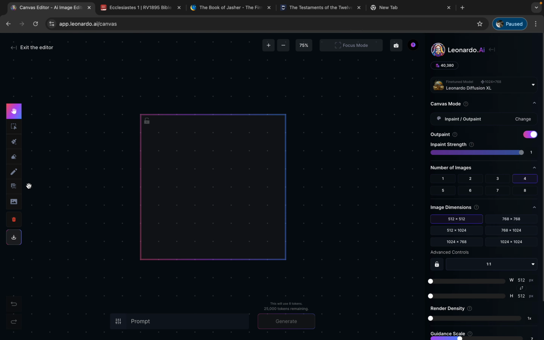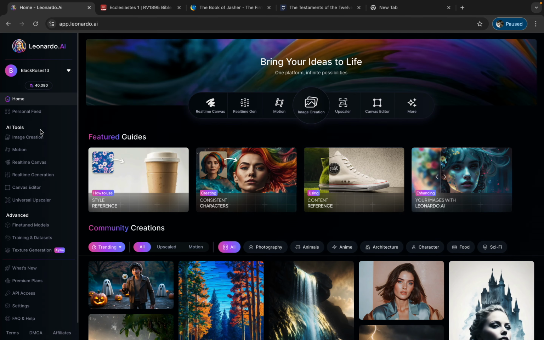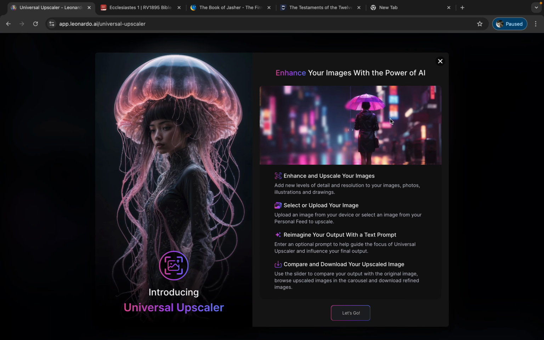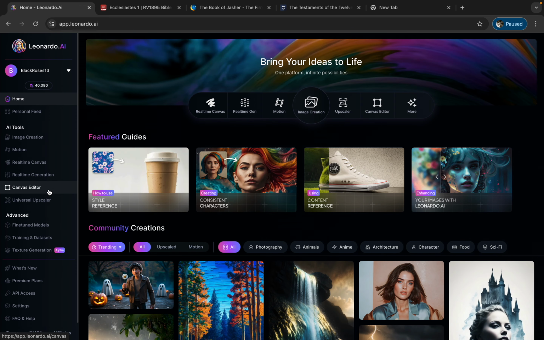Canvas editor. So in Canvas editor, you have a particular picture here and you're able to inpaint and outpaint and change out different things. We'll come back to that shortly. On my website, I have an actual video to show you guys how to do that. Universal upscaler is what it actually says, to upscale your images from looking like this to looking cleaner like this. There's another image upscaler I like using along with Leonardo called Creo AI. Creo AI is pretty dope, but we're not going to show that right now. I'll do that in another video.